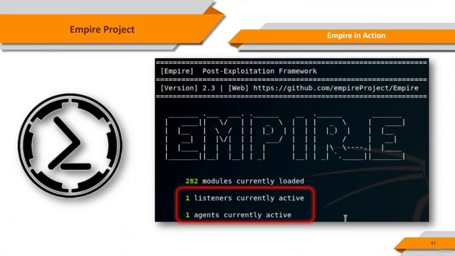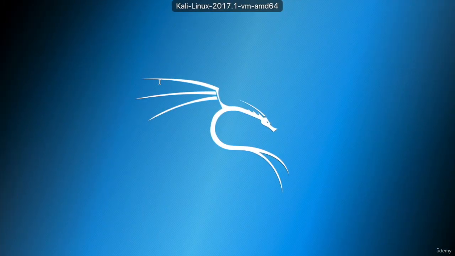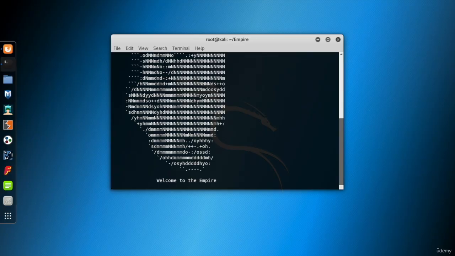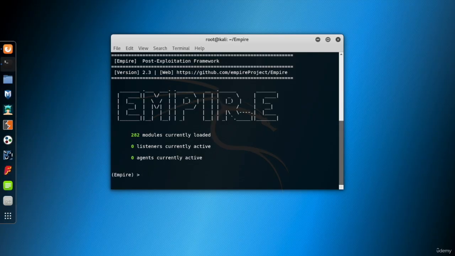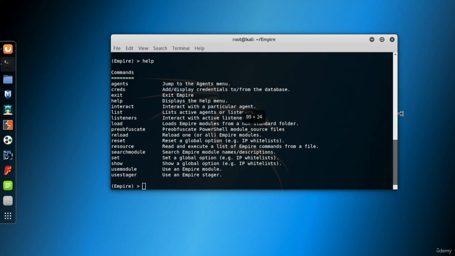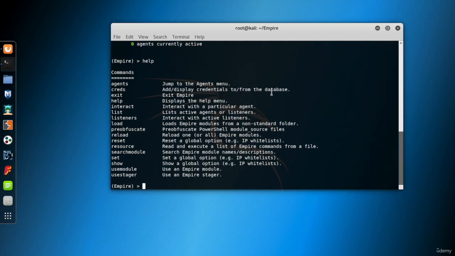Let's see the Empire in action. Empire has its own shell-like command line interface. As of this video capturing, Empire has 282 modules. First, let's start by typing the help command to display the help. Now I'm going to show you how to use Empire Project step by step.